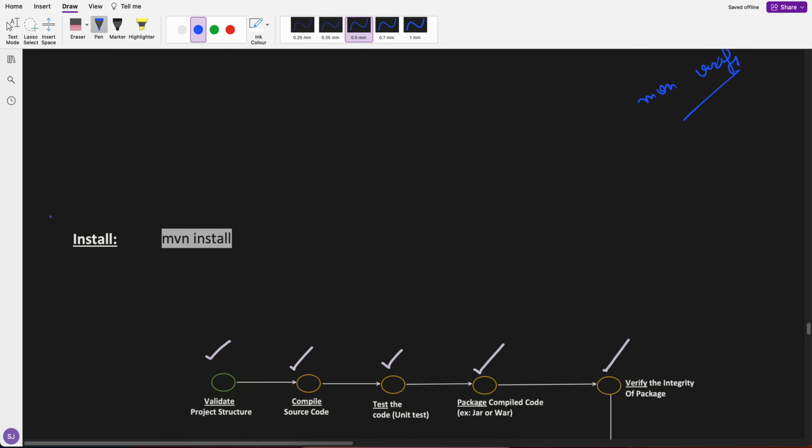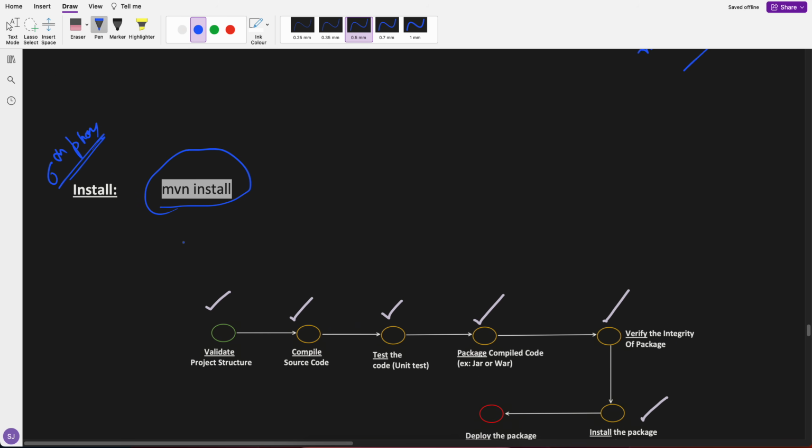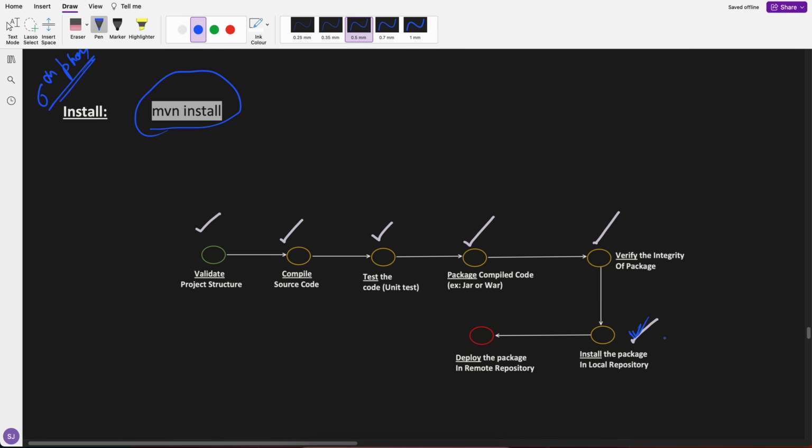Okay, your sixth phase is install. The command is Maven install. So when you do the install, you have validated your code, you have your bytecode .class file, you have run the test cases, you have the .jar file, right? Currently in the target folder.